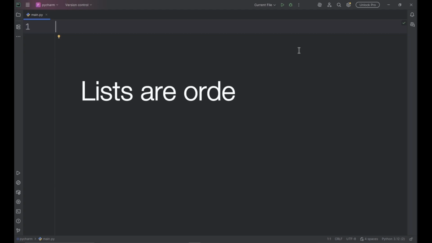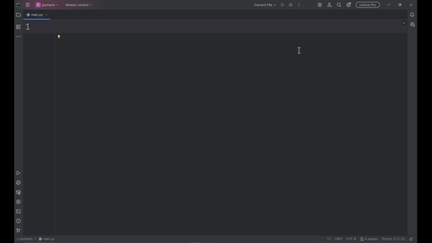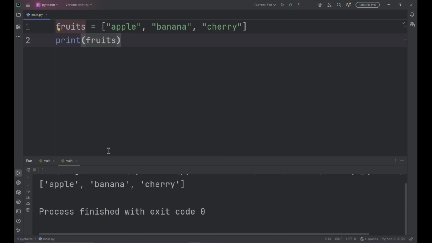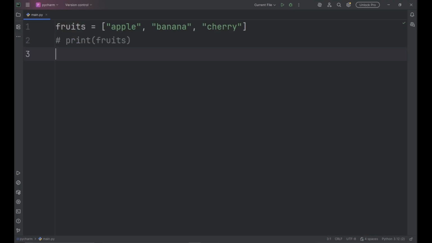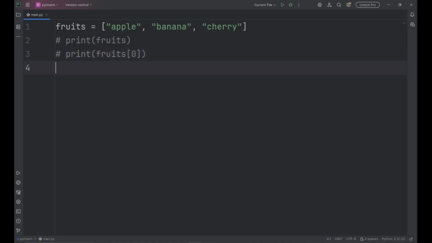List. Lists are ordered, changeable, and allow duplicate items. For example, we can write fruits, then we write an apple in the list, a banana, and a cherry. And then we print fruits, and you can see it says apple, banana, and cherry. And we can also access items. For example, in the print, we add a 0, and when we print it, the output gives apple.